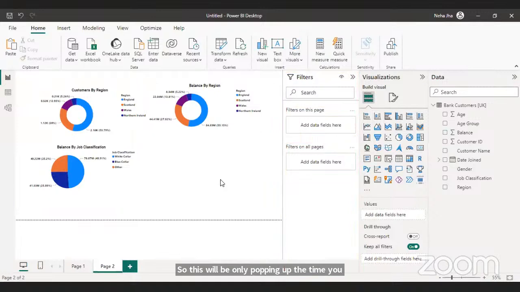What exactly this does: filters on the visual will let you filter your respective visual, filters on all pages will let you filter in all the pages you have in the report, and filters on this page will let you filter all of the visualizations from the respective page where you are, like page 2 where we are now.